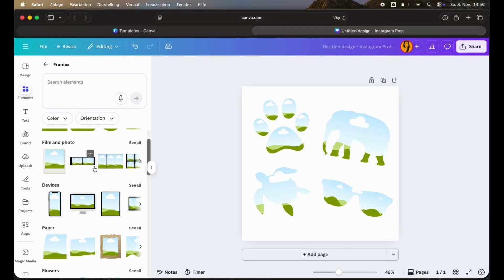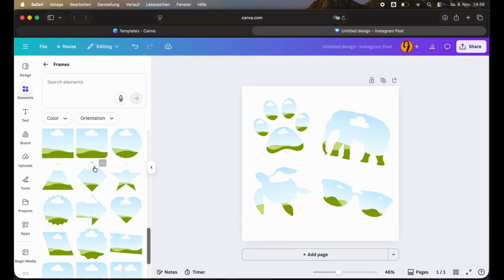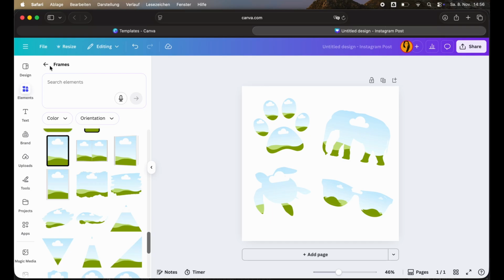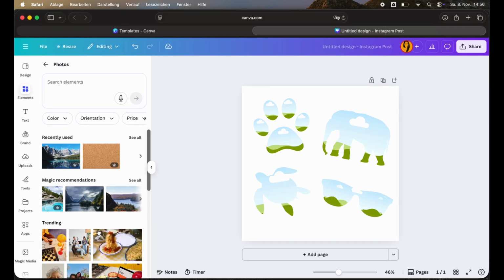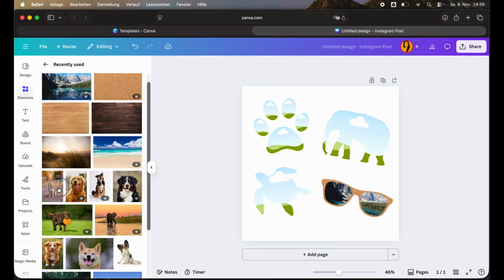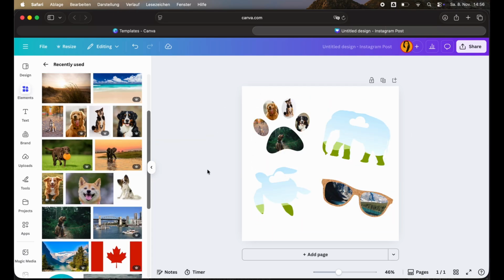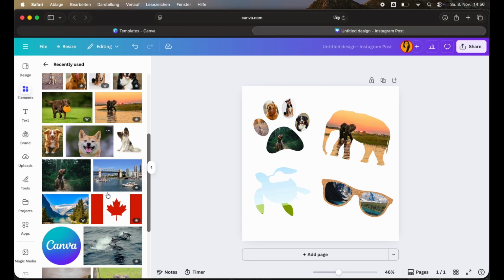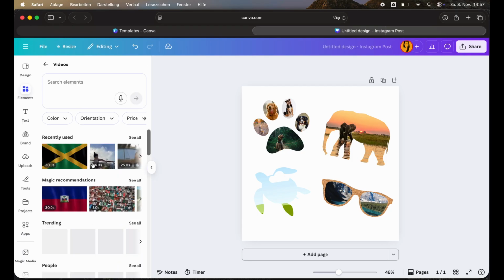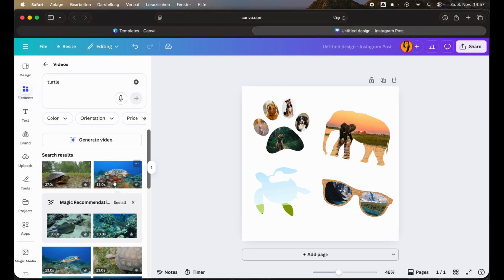Have you ever scrolled through the standard Canva frames and were just annoyed because you couldn't find what you were really looking for? That stops today, as I'm going to show you how you can create a picture frame out of an animal shape, a logo, a text, or whatever object you like.